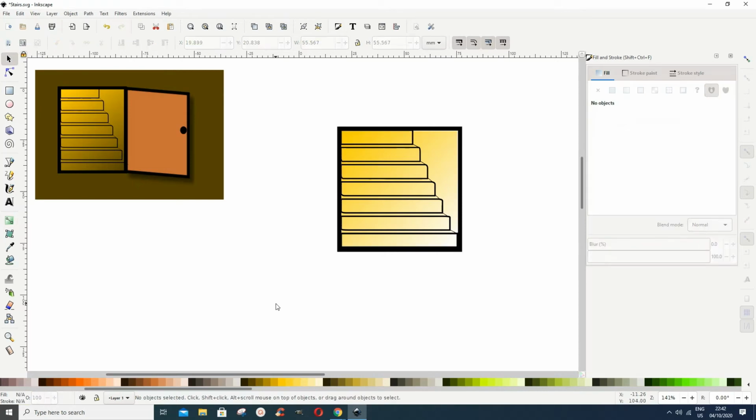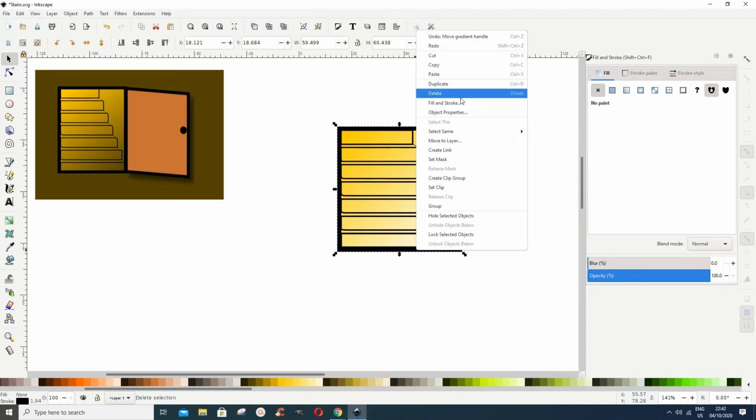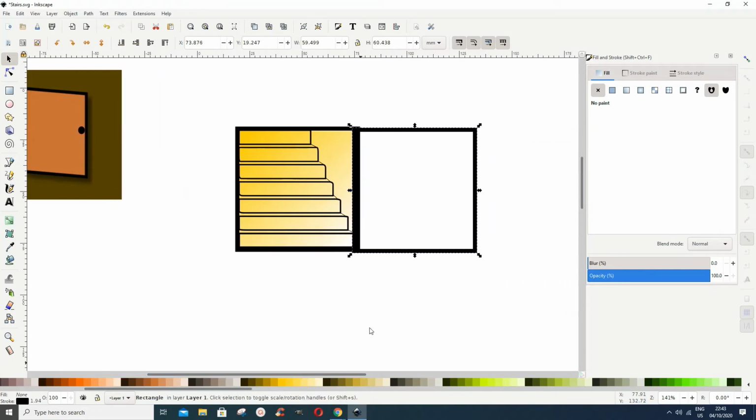The next thing I want to do is to duplicate this frame here. You can also right click your mouse and do a duplicate. Now select the duplicate and move it somewhere here. Let's make space so that you can see. I move the duplicate somewhere here.